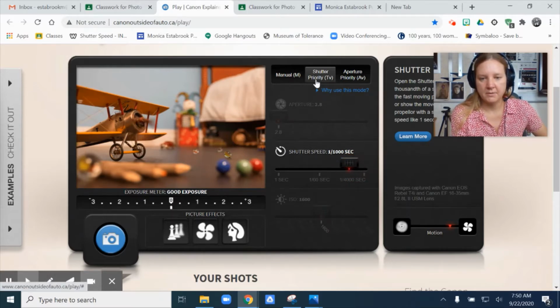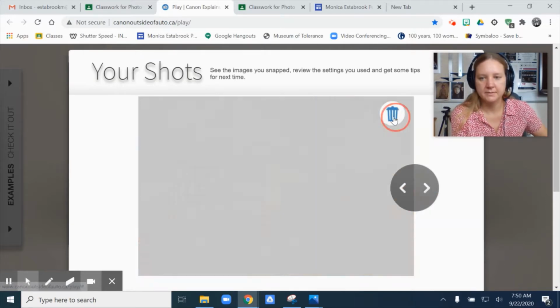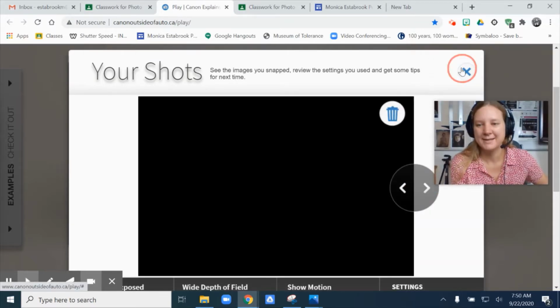Okay, and we have shutter priority, and we have this moving object right here. And let's see what happens when I take a picture. It freezes the action right there. Do you see that? Oops, sorry, those are old pictures I took.